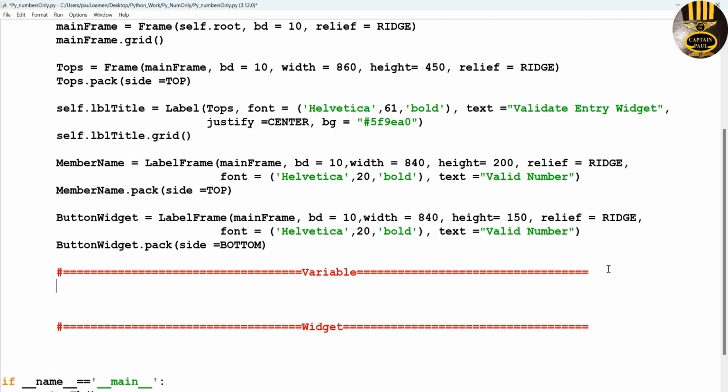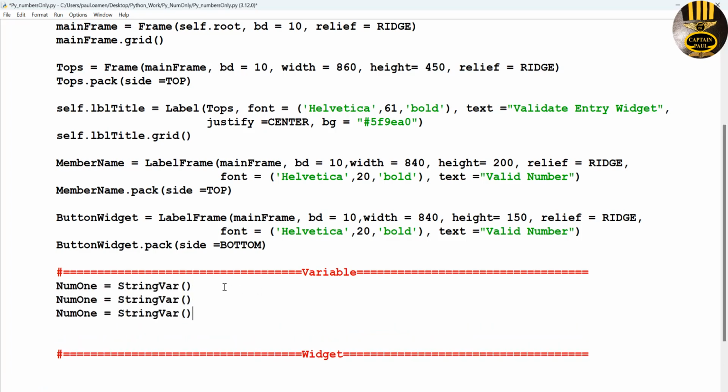So the first one, I'm going to just call that num1. Num1 is going to be a string variable, and the second one is going to be num2, and so on. Three of those. One is going to be answer. So this is answer, and this is num2. Okay. Variables taken care of.